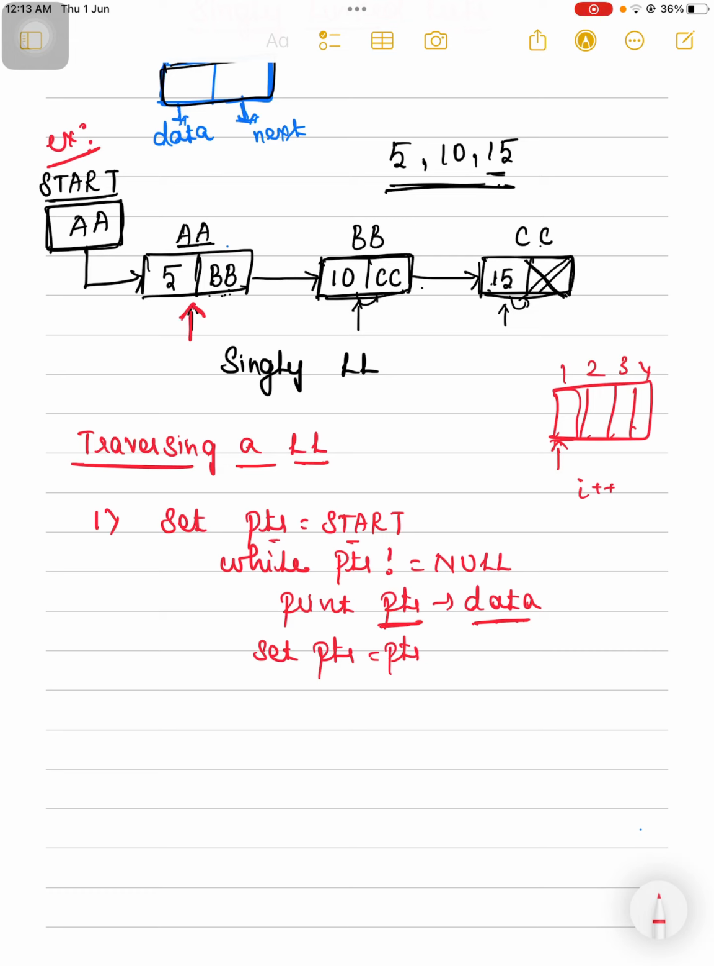Now my pointer is pointing to AA. The next step is to move the pointer to its next position. You can write it like this: pointer equals pointer next. My pointer is here at AA, and what is my pointer's next? BB, which is what is given in the next field. So in the next iteration, my pointer will be moved to the address location BB. Pointer equals pointer next.